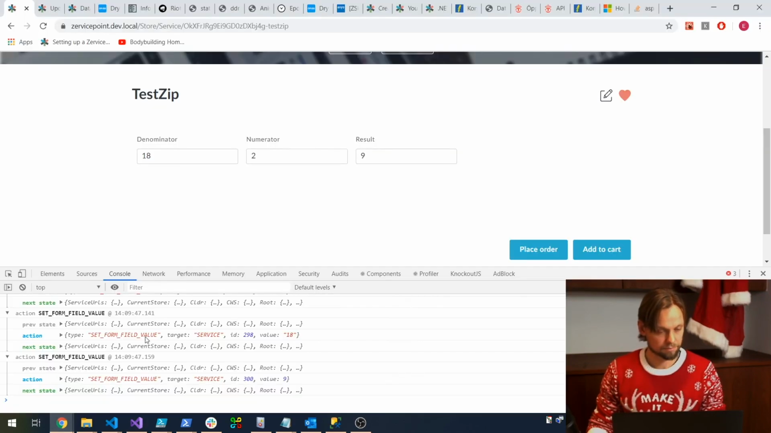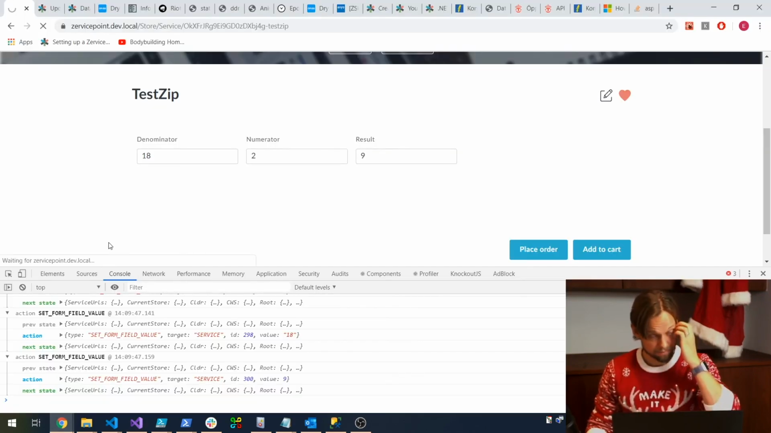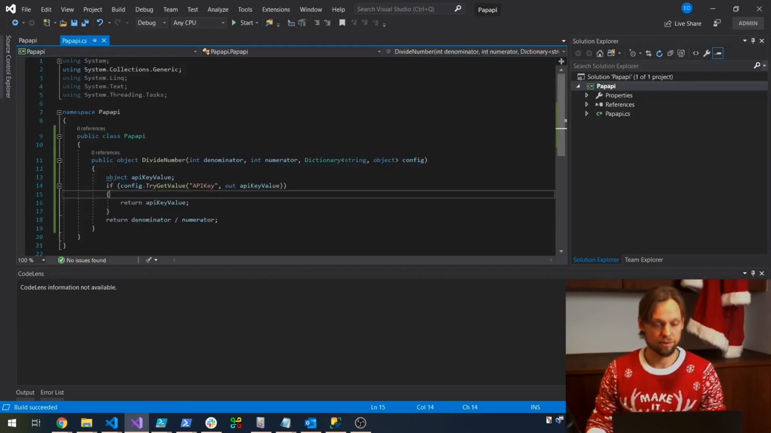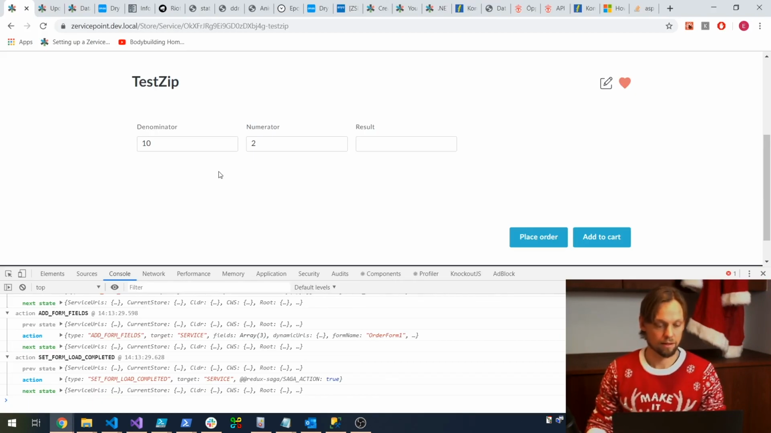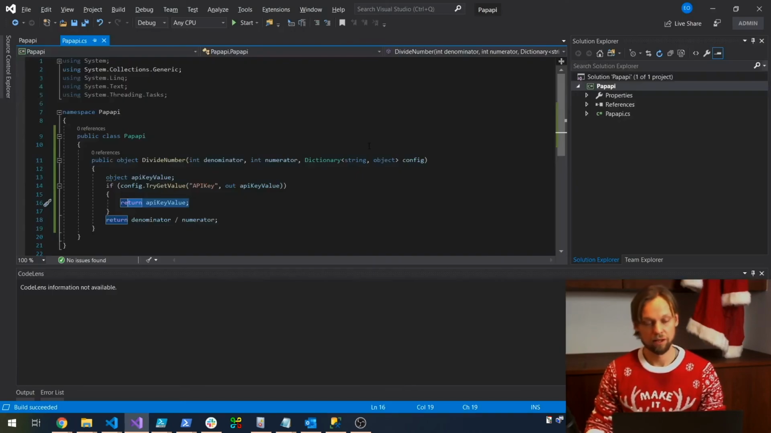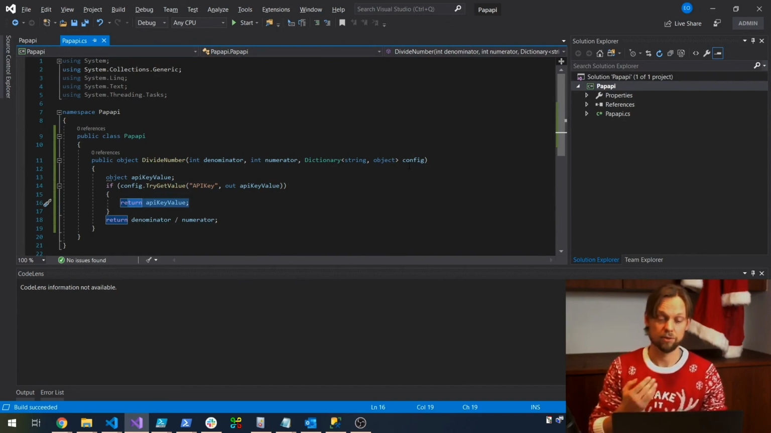So going in here and refresh. So the logic was that if it finds an API key in the config, it should return it through the web service here. So if I'm just okay, so there's the API key. Good. So that's how you implement the config file into your .NET providers or .NET activities, or .NET web services for that sake.